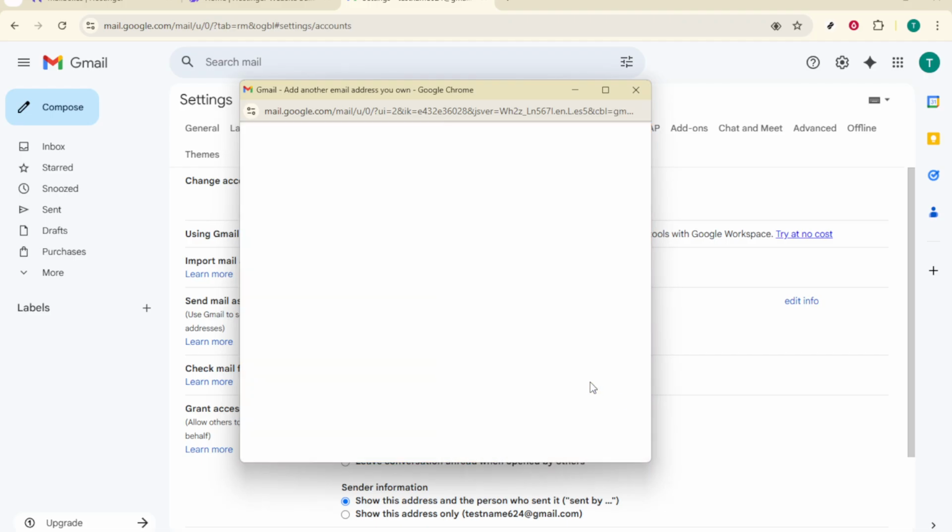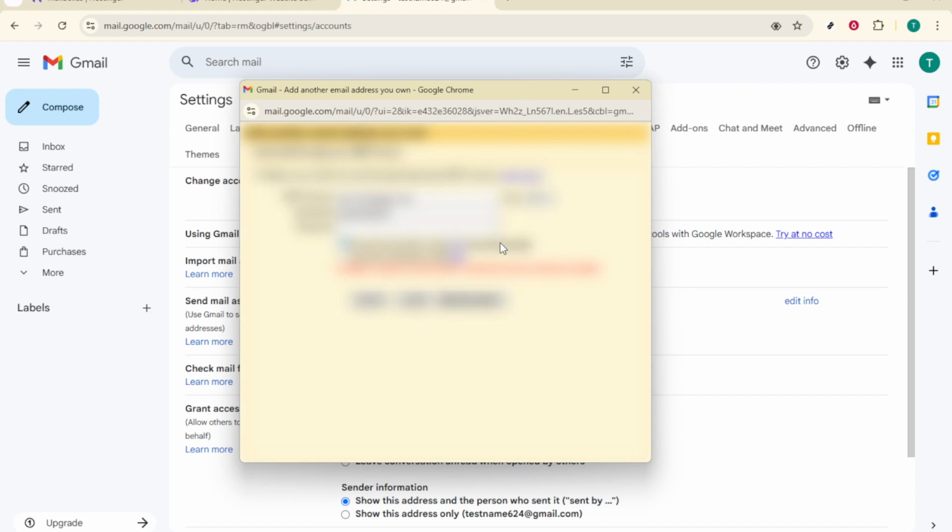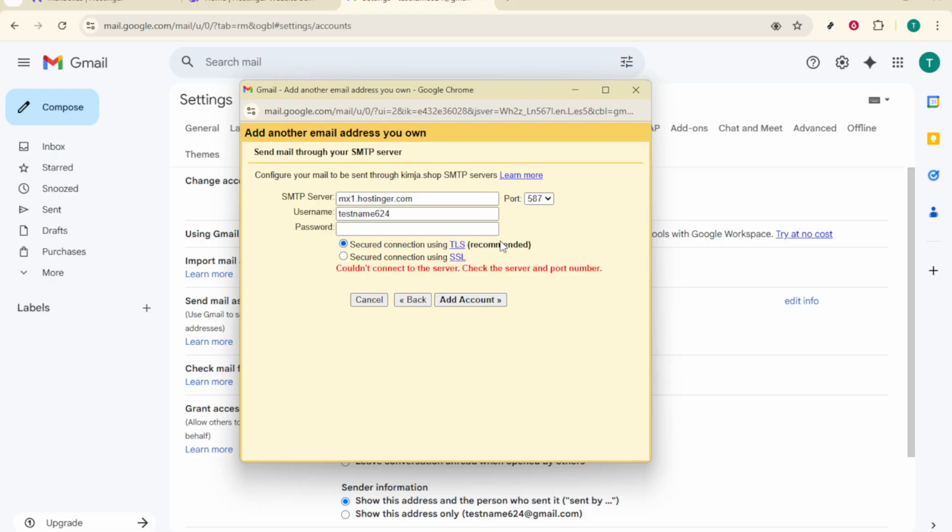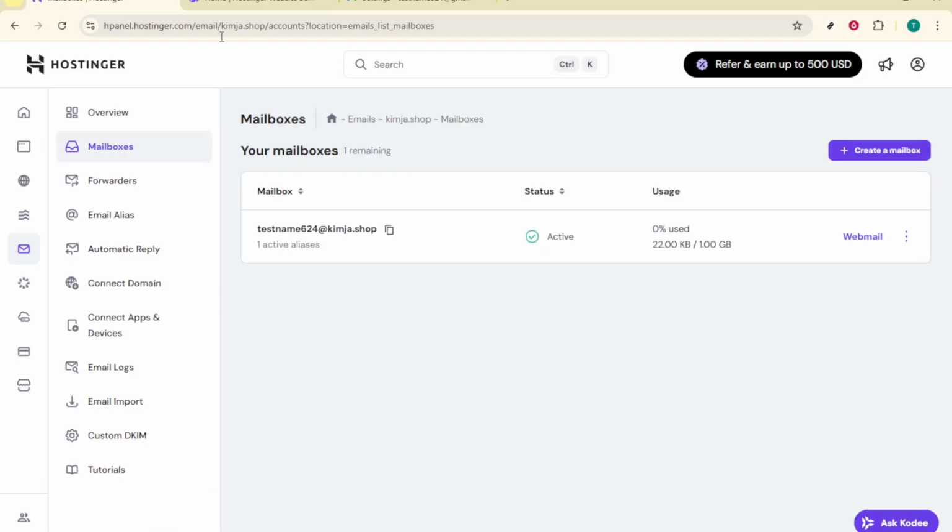This prompts Gmail to send a confirmation email to your Hostinger webmail to finalize this setup. Now, hop over to your Hostinger webmail. Refresh your inbox if necessary, and look for a confirmation email from Gmail. Open it and click the included confirmation link. This crucial step authorizes Gmail to send emails on your behalf using your Hostinger address.